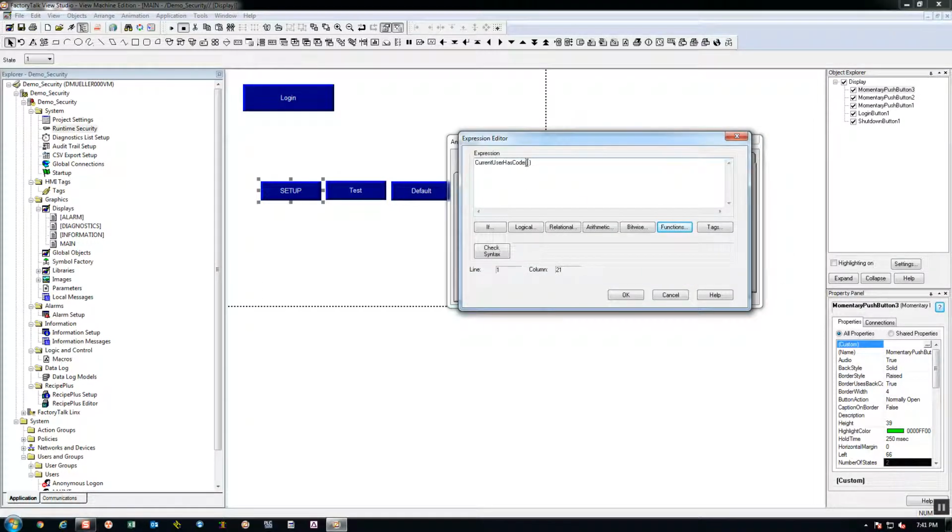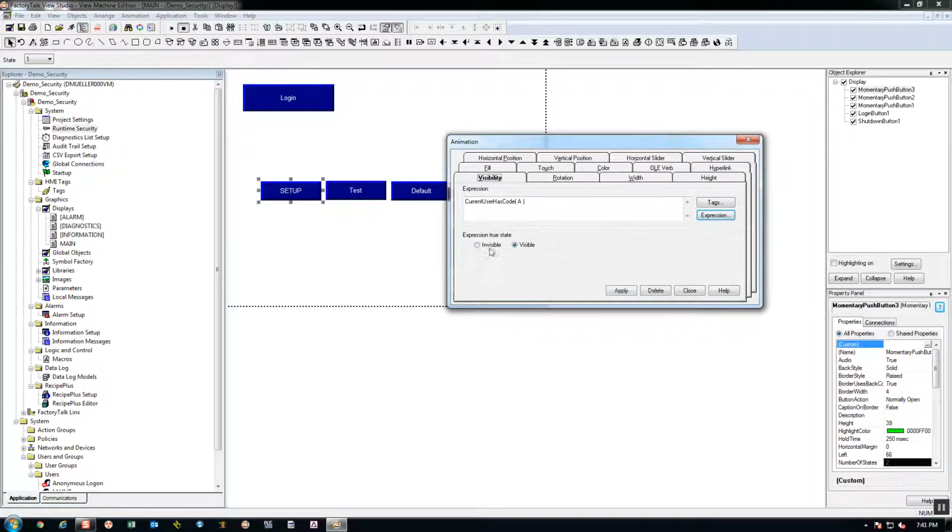You'll notice it puts in the statement, current user has code, and then parentheses. Inside the parentheses is where you state what code the user must have at least to get into this object, or in our case, see the object. We're going to say A on this one. So what this is going to say is the current user must have security code A clearance in order for this button to be visible. You can do it either way, invisible, and change it however you want. But for demonstrations, this is the easiest, quick, straightforward.